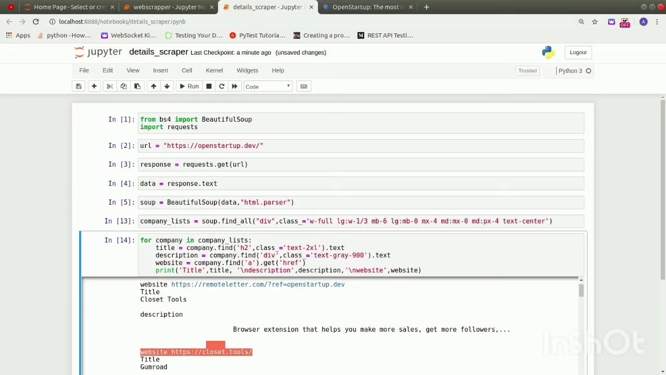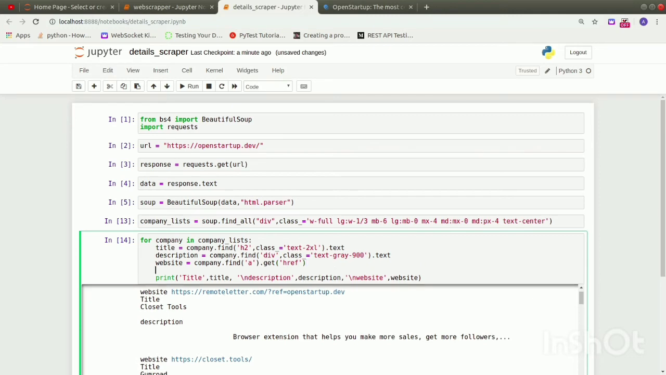I will be giving revenue equals to company dot find all P, my tag name, and my class would be inline block. So since there are two paragraph tags, I will just index it, and I will be getting its value.